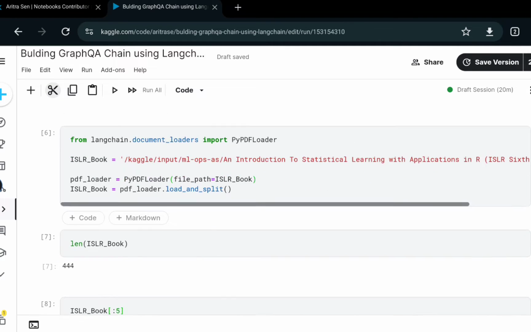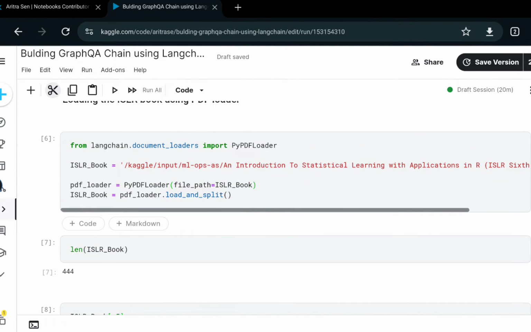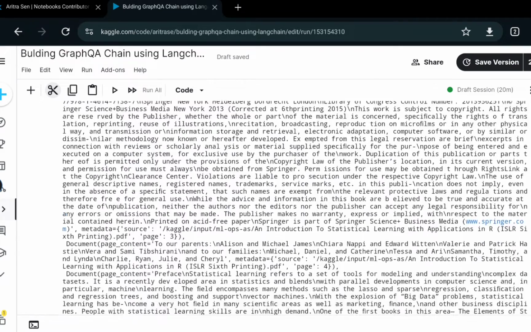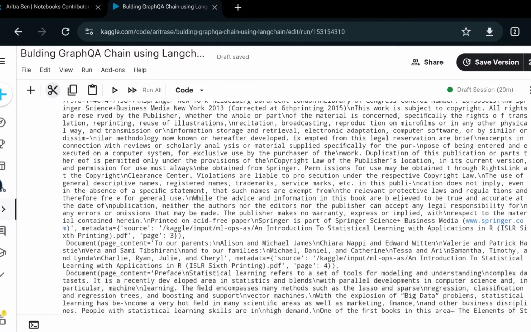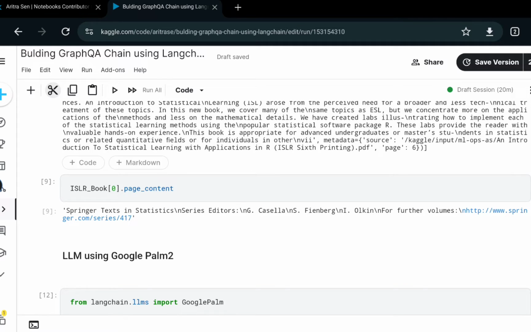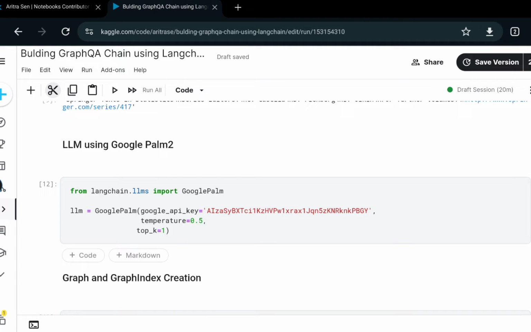Once I load this book, I will do a split on it, and I will get 444 instances of the book. You can see that using this PDF loader, I am loading and splitting it, so we will have 444 splits. First of all, I am just looking into the dataset, the first 5 page contents or chunks that we have here. The first page content talks about the initial page of the book.